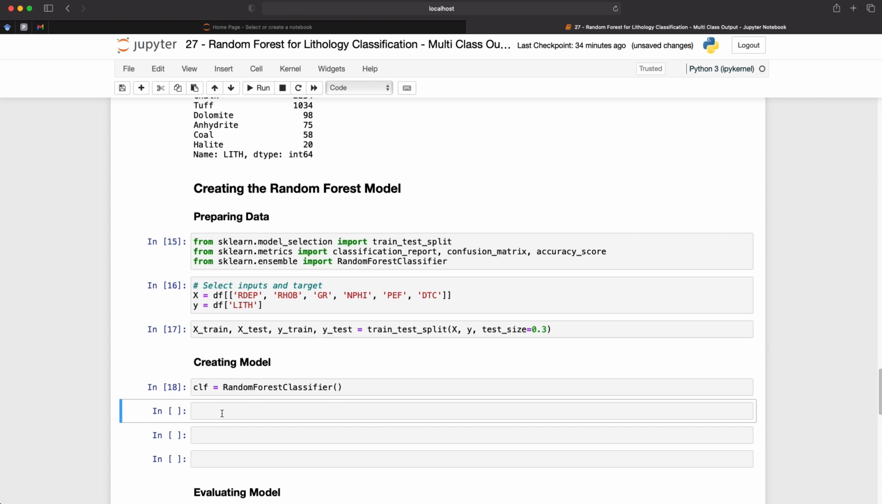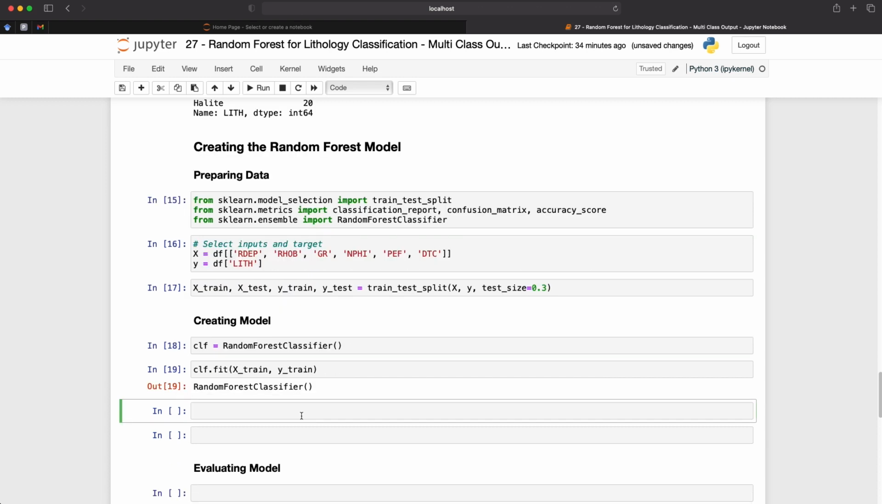We then need to fit that classifier to our data, which is done with clf.fit. Then we pass in our training data, which is X_train and y_train. So now we're fitting the random forest classifier to our data, and it's building the model in the background.